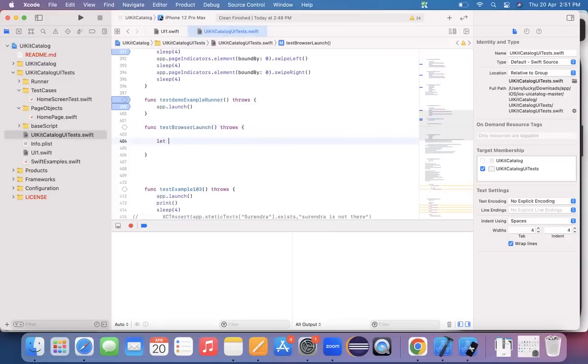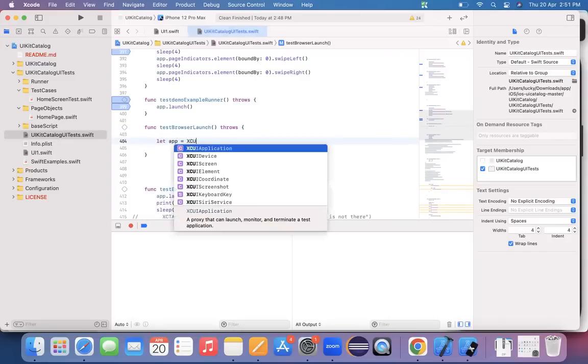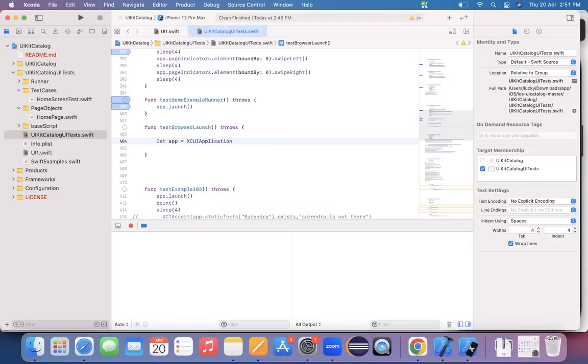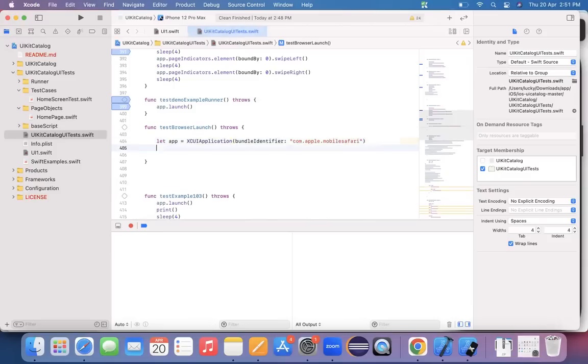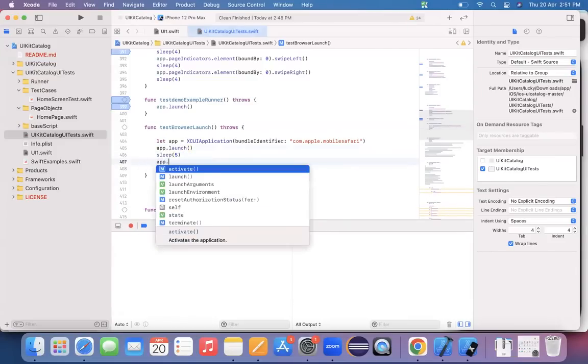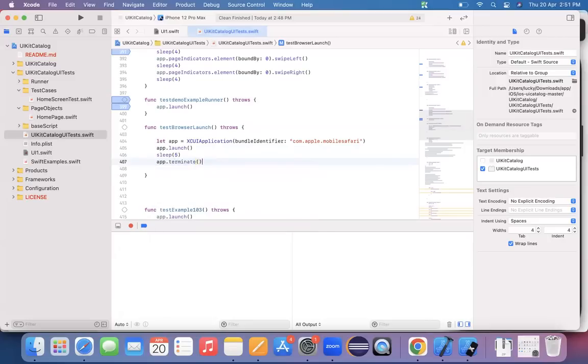And usually we write let app is equal to XCUI application. This XCUI application means the source code that we are using. But right now, I need to identify the bundle identifier for that app. So basically, com.apple.mobilesafari is the usual bundle ID for the Safari browser, which is there in that particular mobile. And now app.launch, and after that sleep for 5 seconds, and again app.terminate is the one that I'm using.